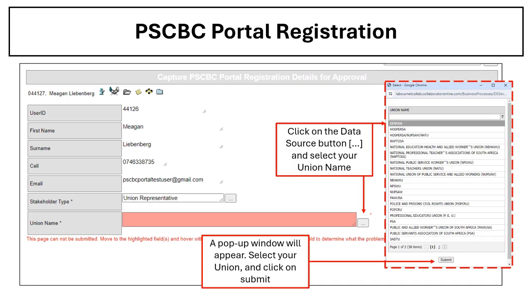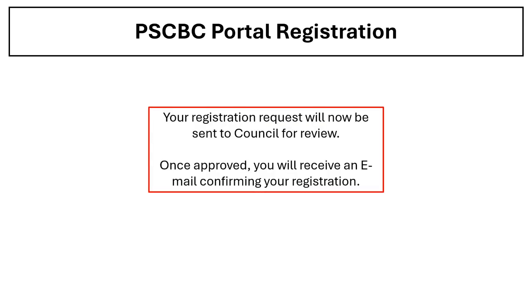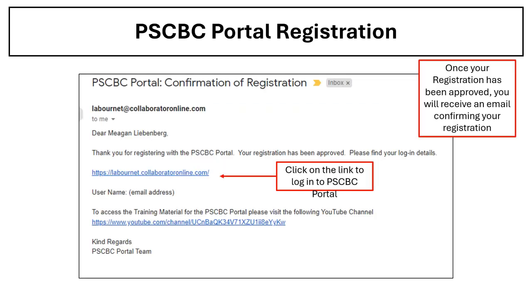Again, a pop-up window will appear where you can search for and select your union. Once your details have been captured, you can click on Submit. Your registration request will now be sent to Council for review. Once approved, you will receive an email confirming your registration.